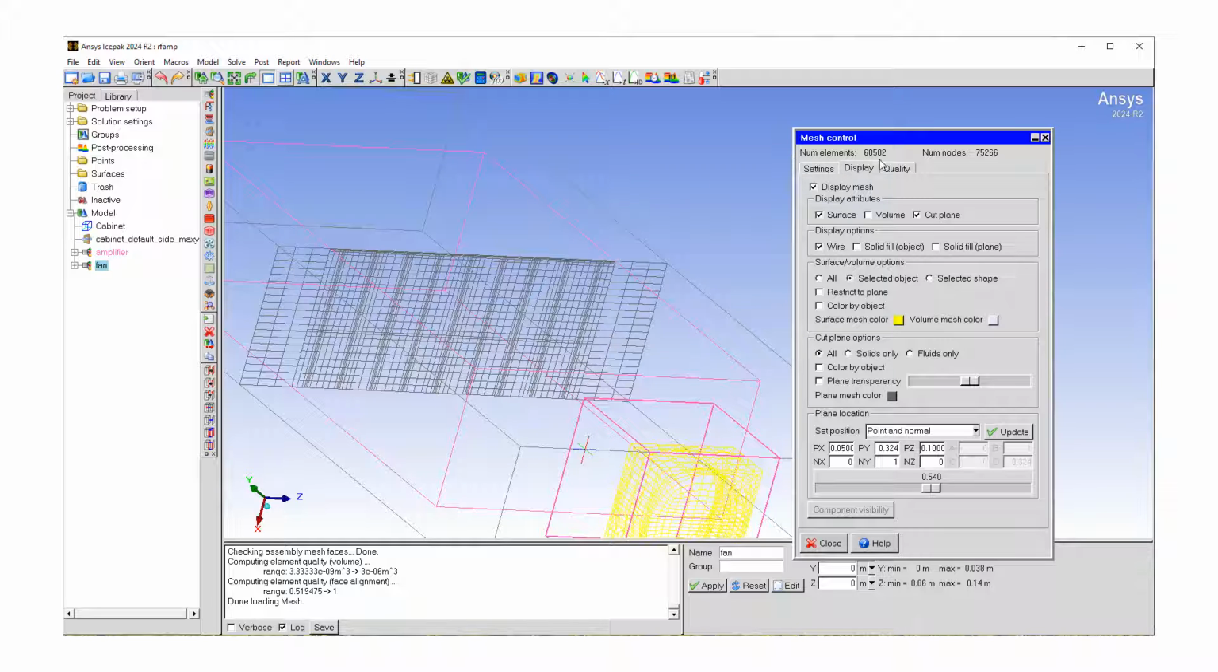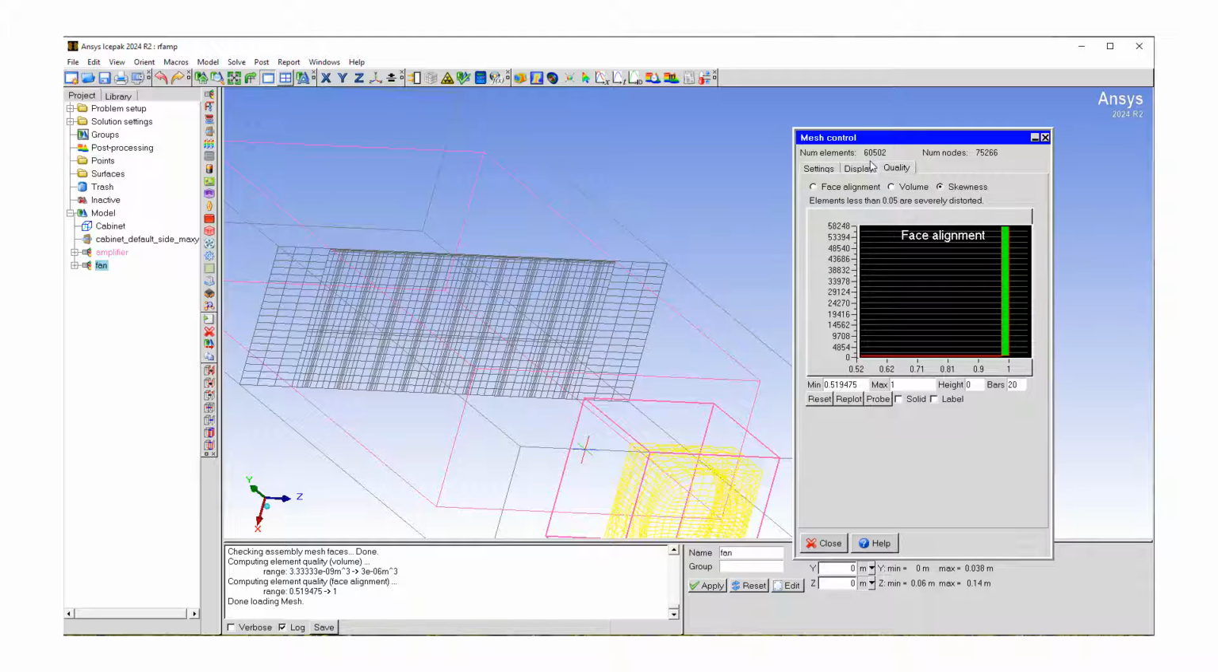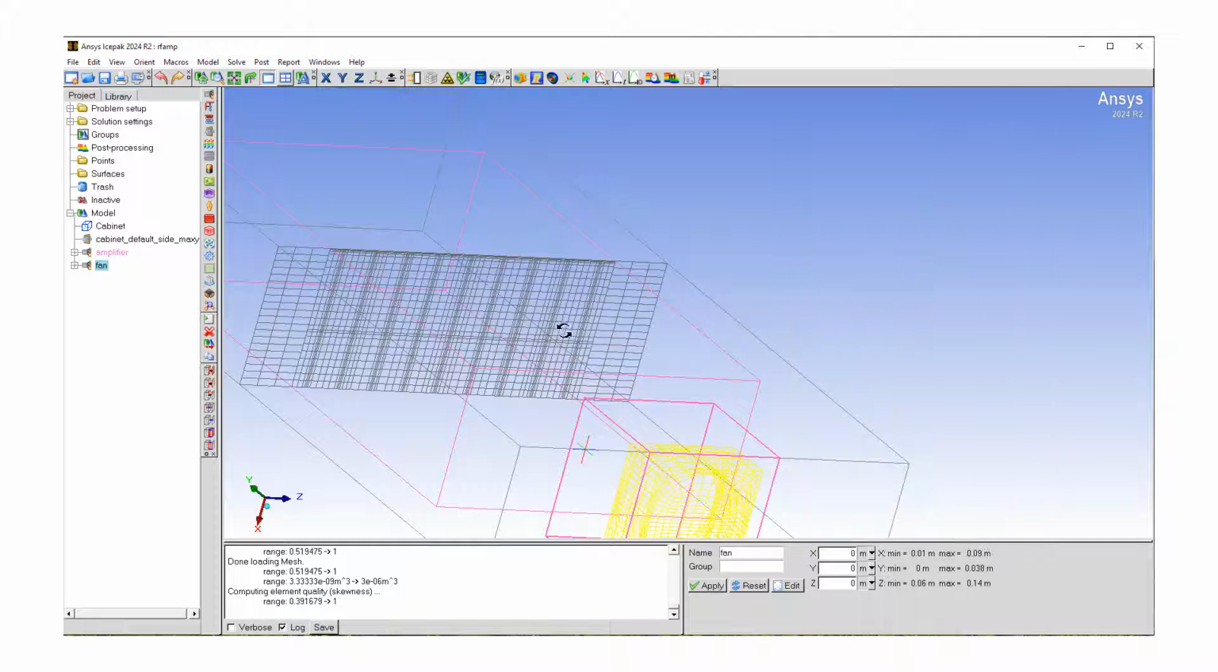And the final thing about the mesh I want to do is check the quality. Typically, with face alignment, you want to be over 5%, and this is over 50%, which is excellent. Under volume, you don't want to have any negative values, which we don't. And in skewness, anything over 2% we can live with. So this is almost 40%. So very high quality mesh is generated for us. So we can close our mesh now, and the next step is essentially setting up our solution.